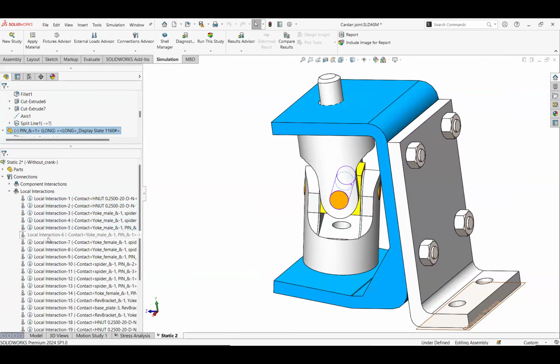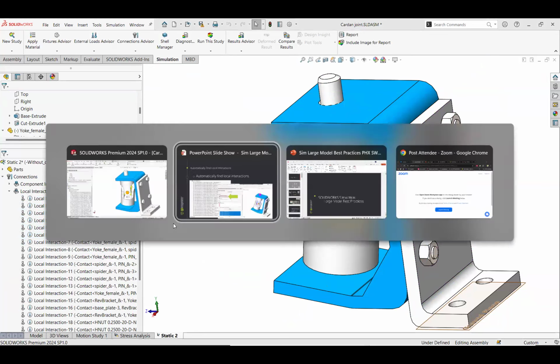Maybe spot check them. It's always a best practice to look over anything you do, especially the automated stuff that you do in simulation. But this helps you with a lot of redundant clicks using this automated approach. Any questions on the automatic interaction tool?